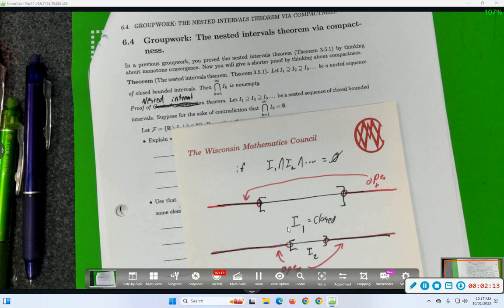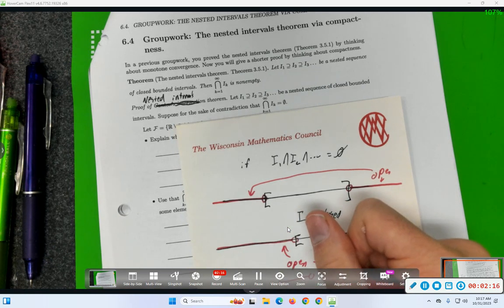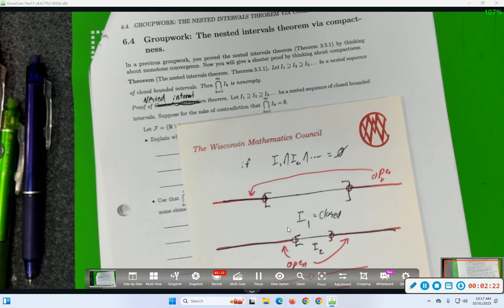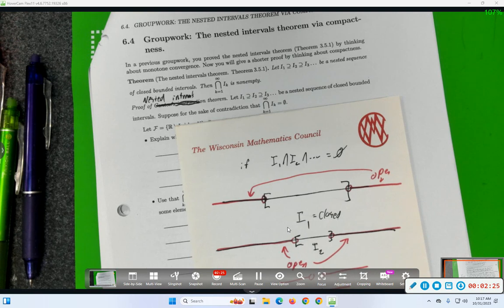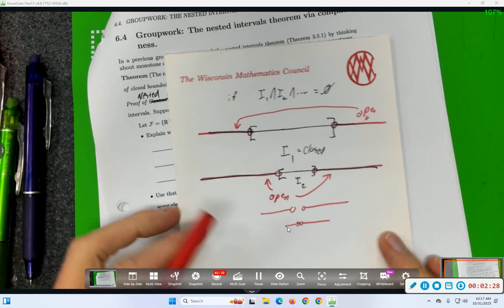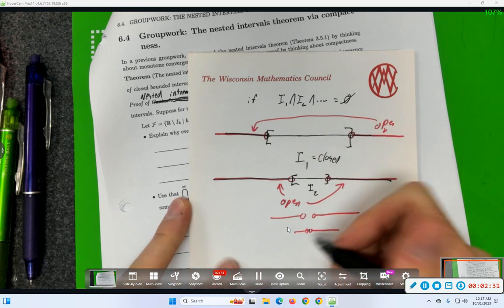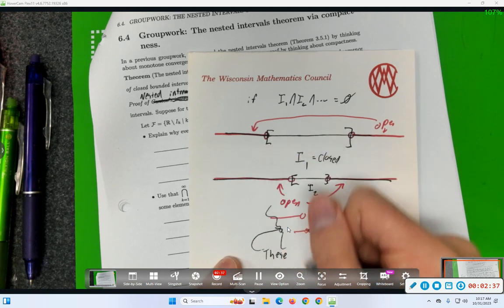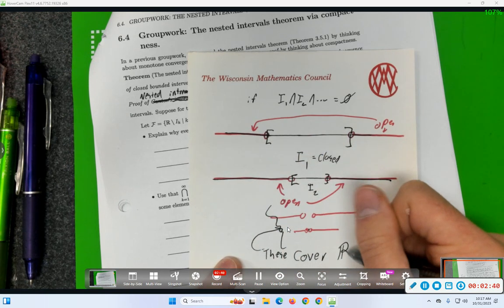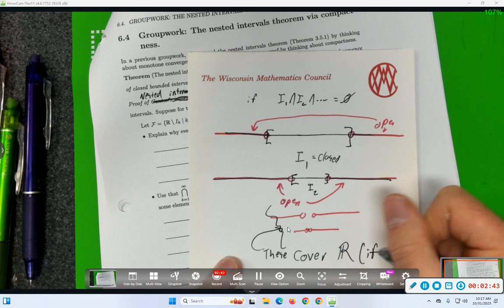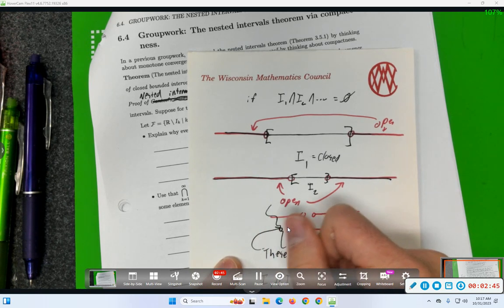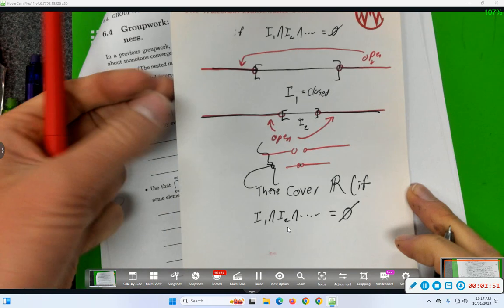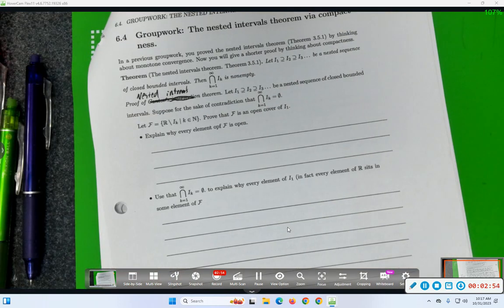So I'm getting these open sets that are getting increasingly big. And what's the only thing they're going to miss? They're going to miss anything that's in the infinite intersection. But we assume the infinite intersection is empty. So things like these cover the set of real numbers. That is, if I1 intersect I2 intersect is empty. So there's a bit of motivation. That's not part of the proof.